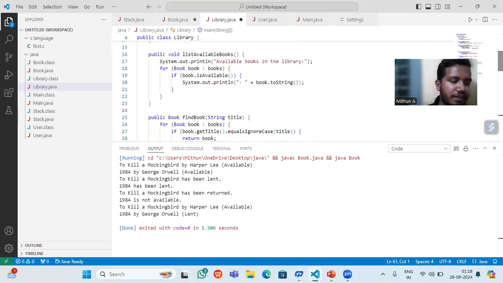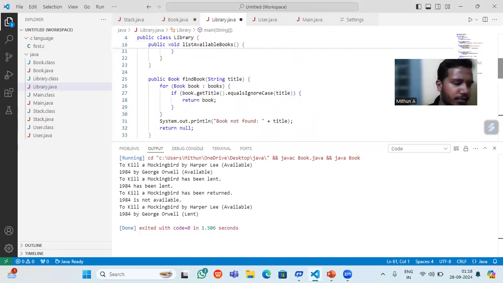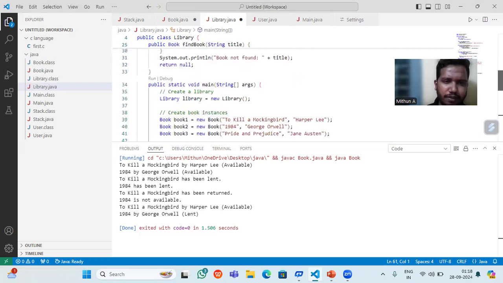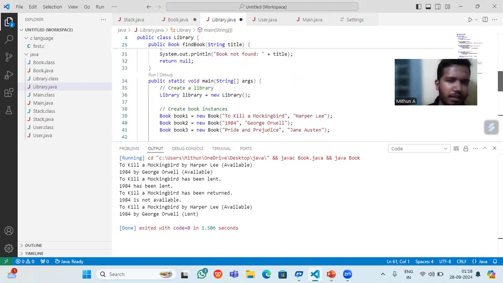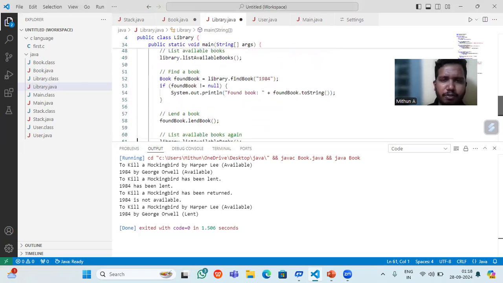So it creates the list of all the available books in the library. And next we declare code for finding a book. It searches for a book by title and returns the book object if found. Next we have an example code for this particular program.